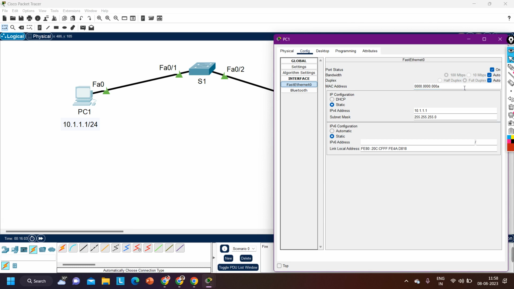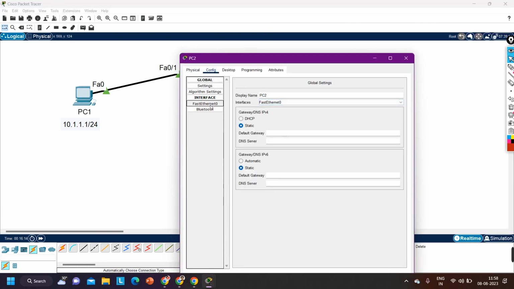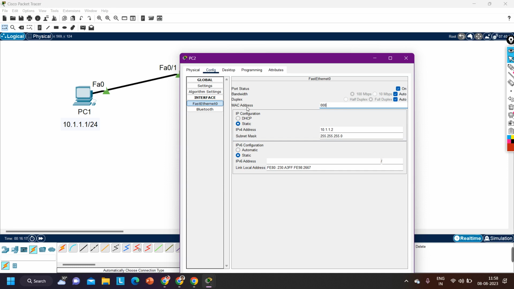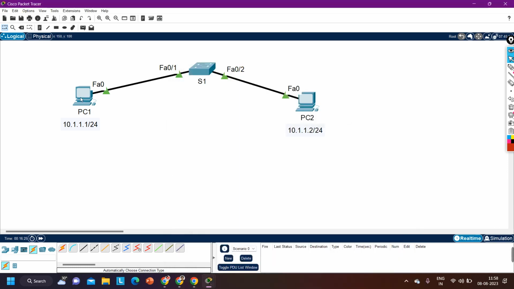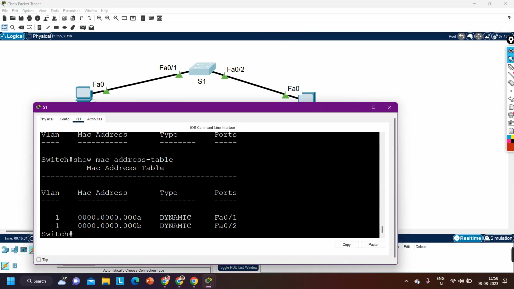Now this is the MAC address 000.0000.000A. This is the MAC address of PC1, and the MAC address of PC2 I'm going to change to B. So now if PC1 pings PC2 and you check the MAC address table, you can see it has learned A MAC address on which interface? On F1/0, and B MAC address on which interface? F2/0. Getting my point?